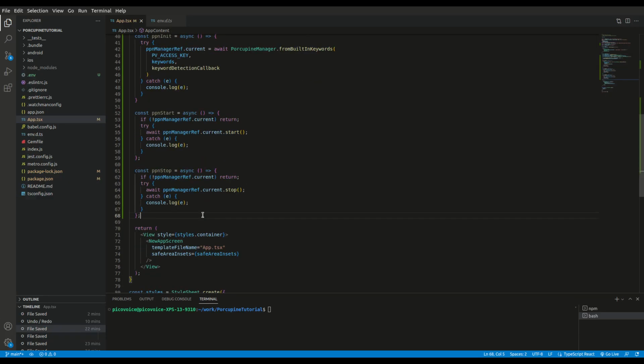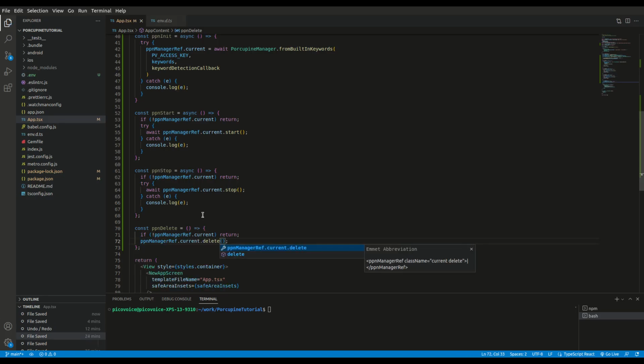The last function that we need to implement is the delete function. This function is not async, so you can get rid of that async keyword, as well as the try catch. And then we'll call it delete. The delete method basically releases resources acquired by Porcupine Manager, and we're going to call it explicitly using this function so that it's clear when we're calling it.